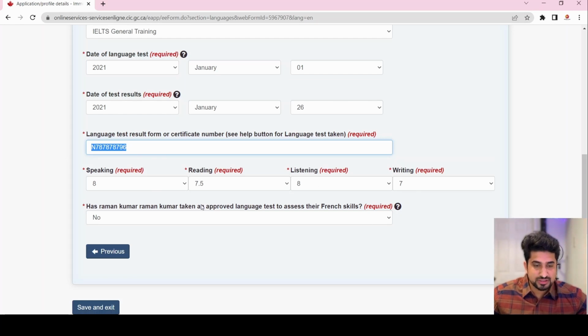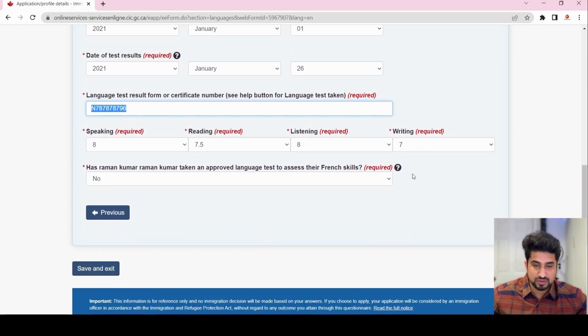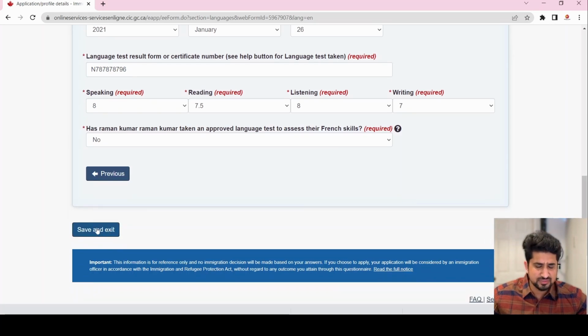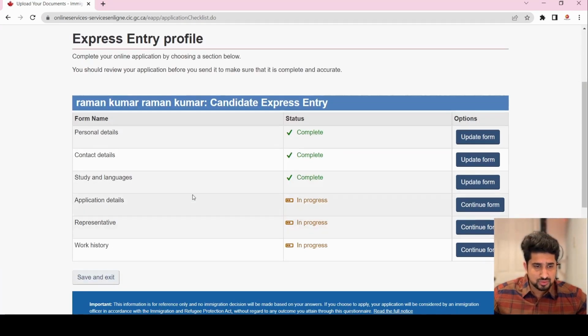Has Raman Kumar taken an approved language test to assess different? No. Because he did not do any French, he did only English, so we'll select this one, and save and exit. You can see here it is completed. If anything says in progress, that means your form is not filled correctly or there is a mistake, so you have to double check it. And in application details, we will continue.